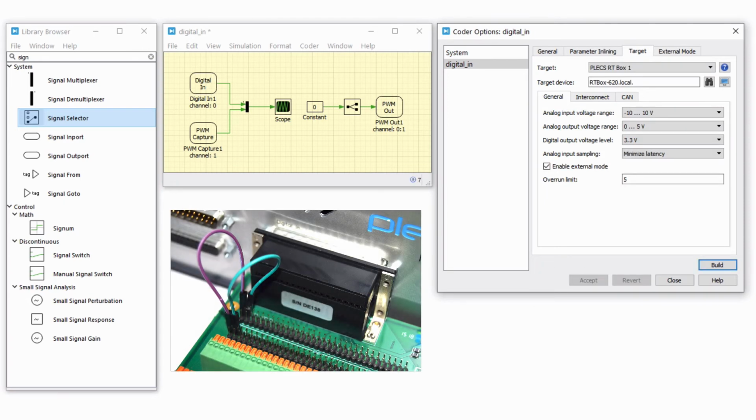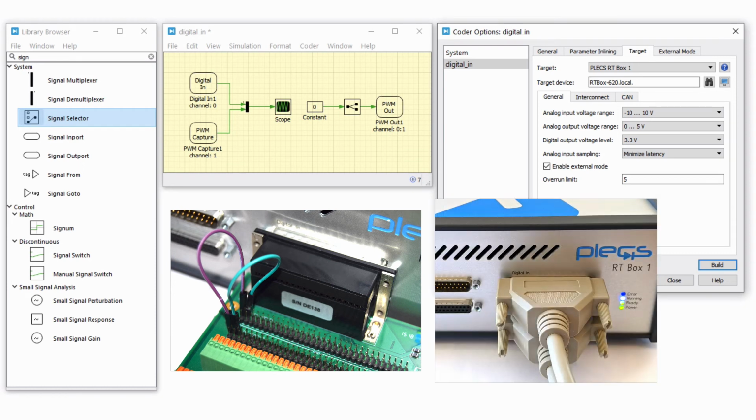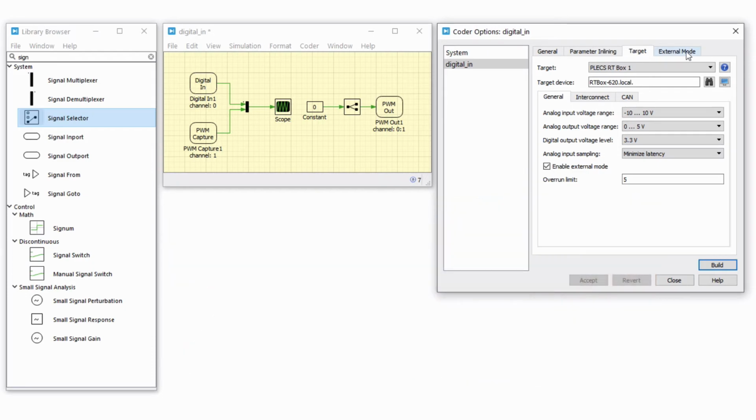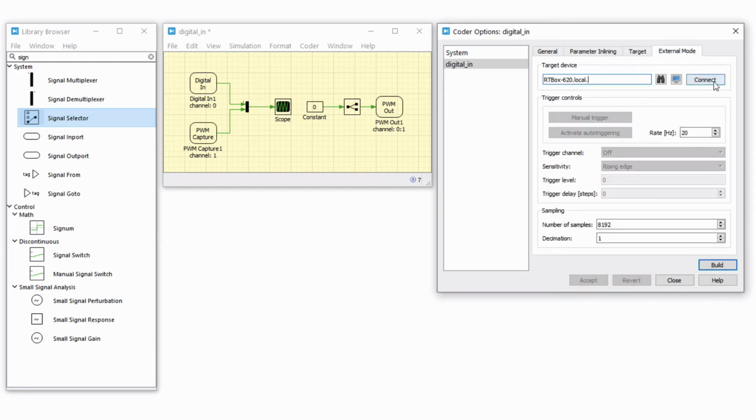Either using a digital breakout board or a loopback cable, connect the digital outs 0 and 1 to digital ins 0 and 1. If you don't have a digital breakout board or a loopback cable, connect the digital pins on the front panel using jumper wires. Refer to the Front Panel tab of the RT Box web interface or the RT Box manual for detailed pinout information. Then, connect to the RT Box via the external mode.